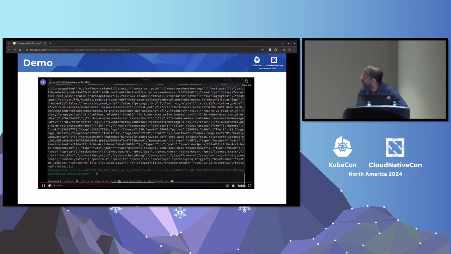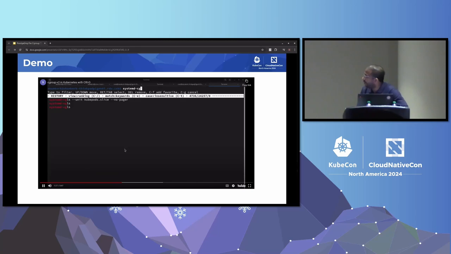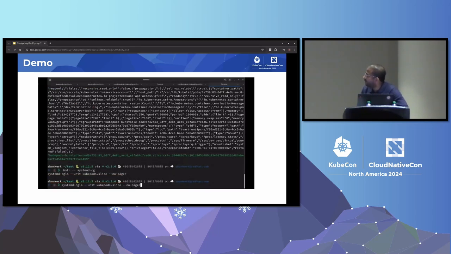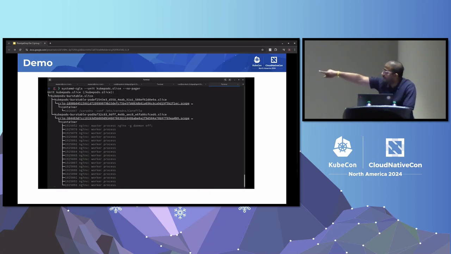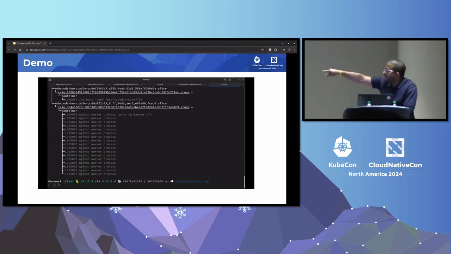All right, so you can see here it comes under burstable pod because the request memory is less than the limit memory. You can also use systemd-cgls to see the hierarchy. So you can see here we have a burstable pod, under that we have a pod, and under that we have the container.